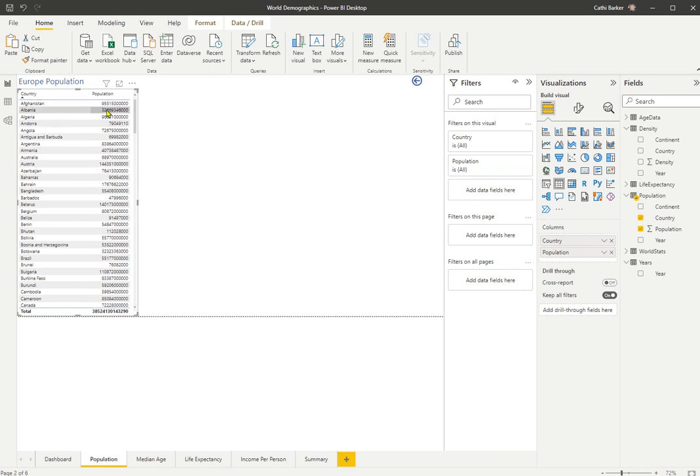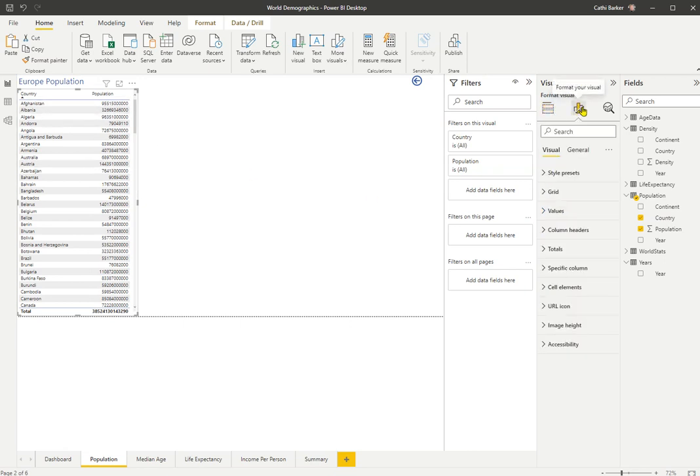Now I want to look at formatting the table. So I've got the table chosen. I go to my visualizations pane and I click my format your visual. First thing, and the most common thing, is the style presets.